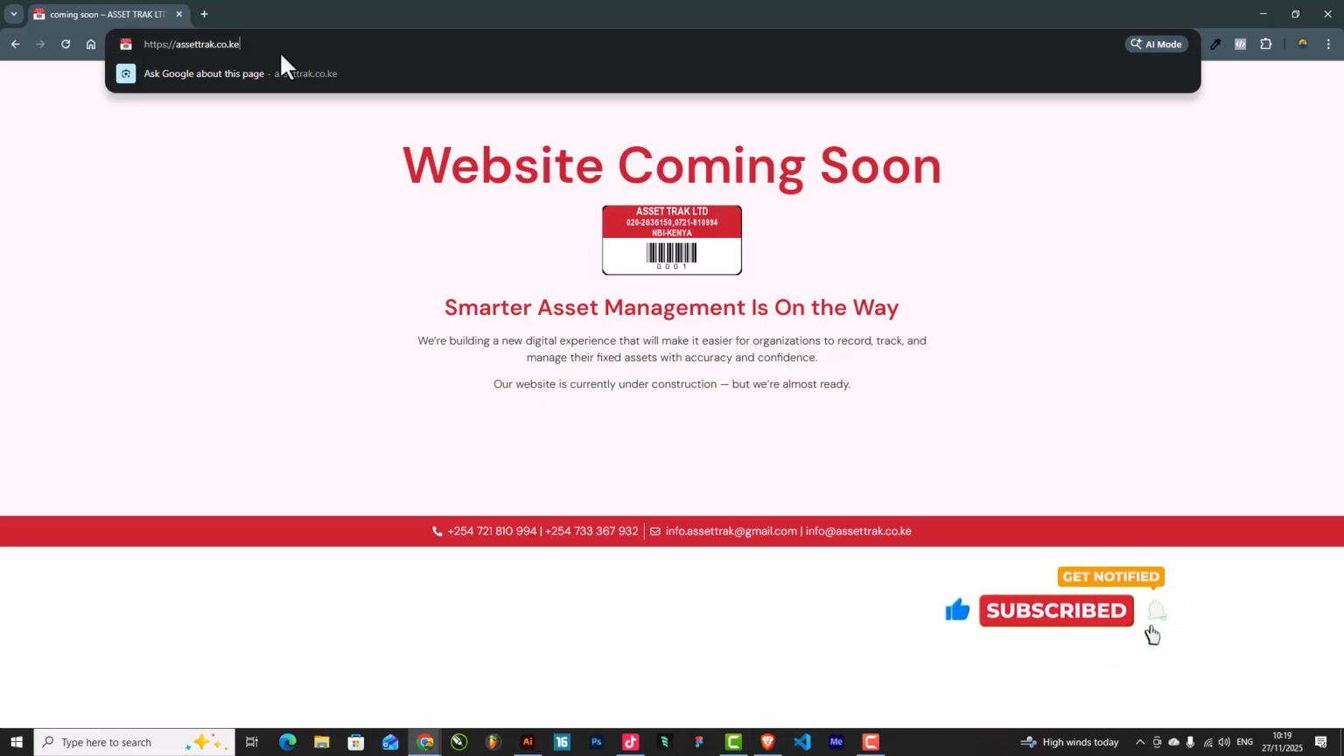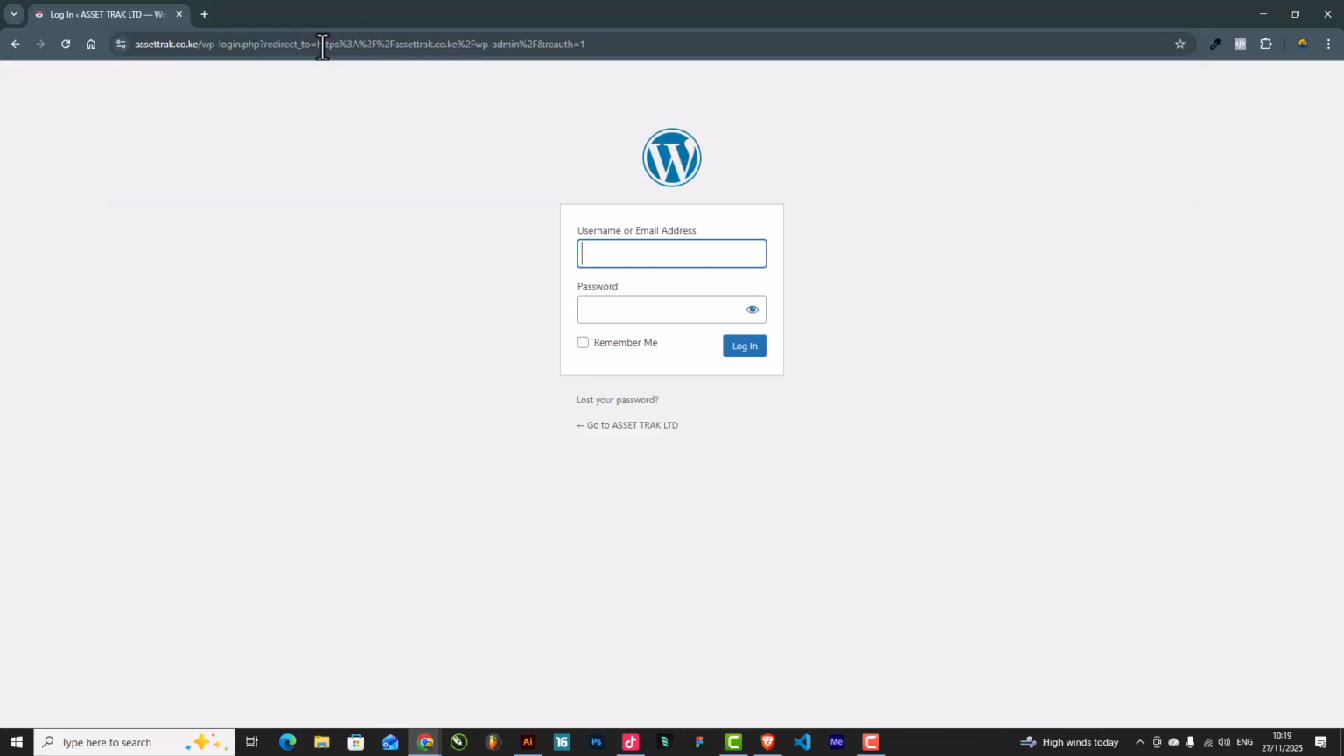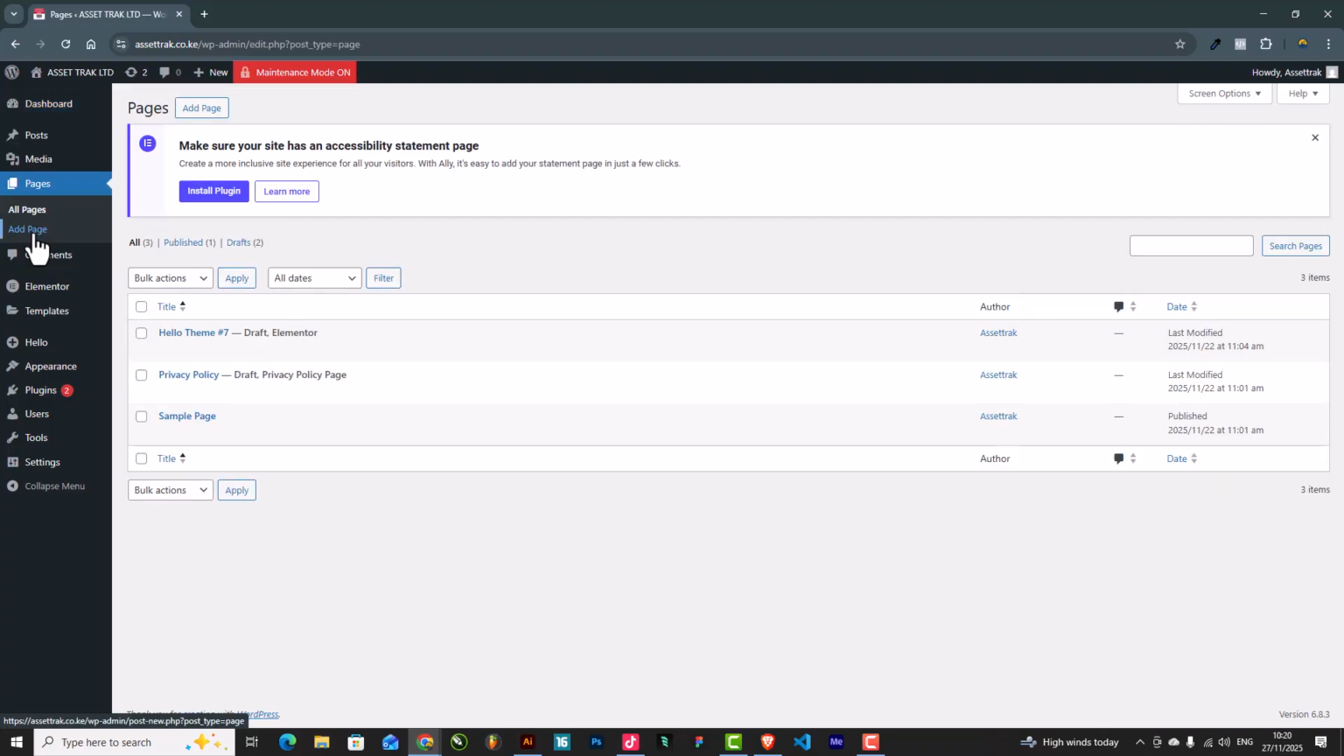If you're here, we've already shown you this. You just go to your domain /wp-admin, press enter, and you'll be redirected to this login page. Input your username and password and click login. That should redirect you to the dashboard. So here we are, let's go to our pages and see. We are only designing one page, which is the home page. As you can see, we have these dummy pages here.